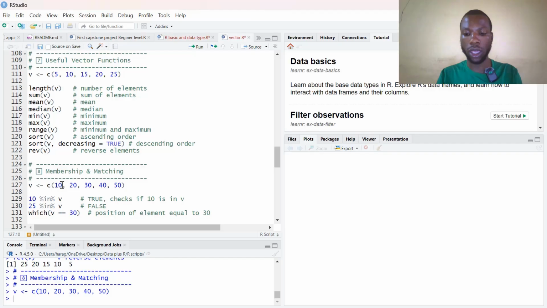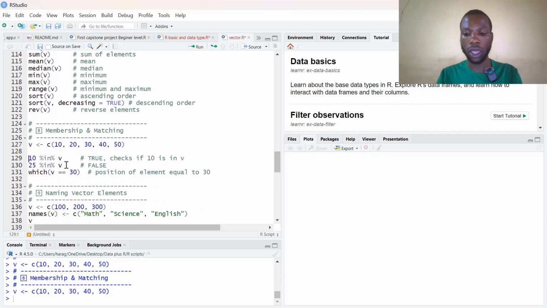And here also, we are checking if 10 is in V. We have a vector equal to 10, 25, 30, 40, 50, and we are trying to check if 10 is in vector V. If it is in, it's going to give us true. If it is not, it's going to give us false. You see. Here again, we are trying to see if 25 is in V. If it is there, it's going to give us true. If it is not, it's going to give us false. So I want you to understand this.